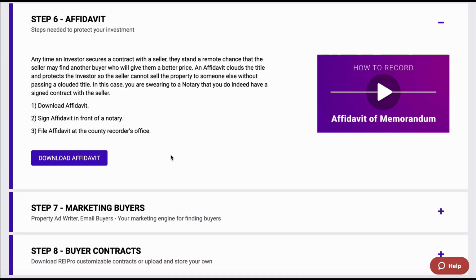I'm going to teach you how to protect yourself with executable step number 6. And that is the affidavit of memorandum. So as you can read here, anytime an investor secures a contract with a seller, they stand a remote chance that the seller may find another buyer who will give them a better price. So although you may have this property under contract, the seller could turn around and go to another buyer and sign a contract with them. So how do we actually protect ourselves from doing that? And that's where the affidavit comes into play.